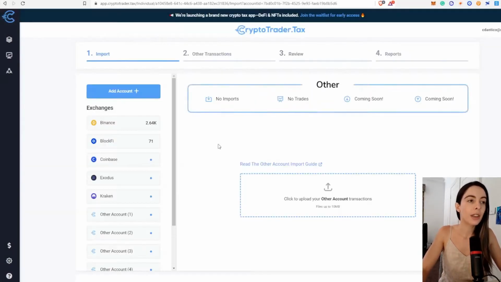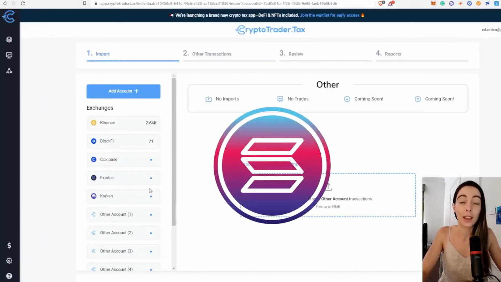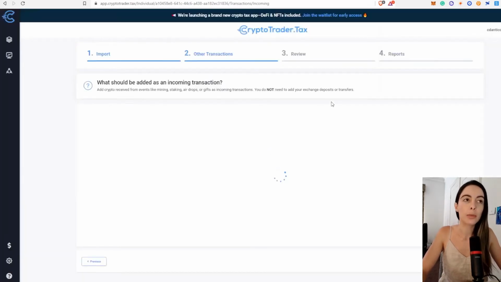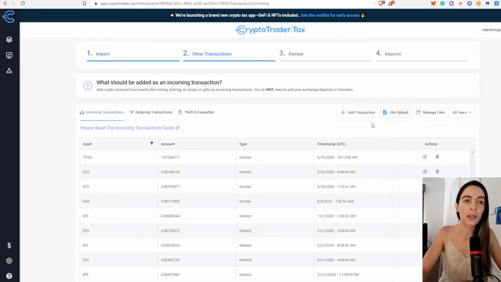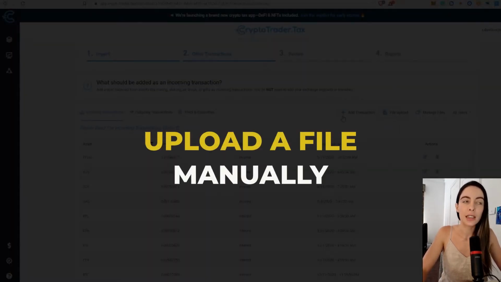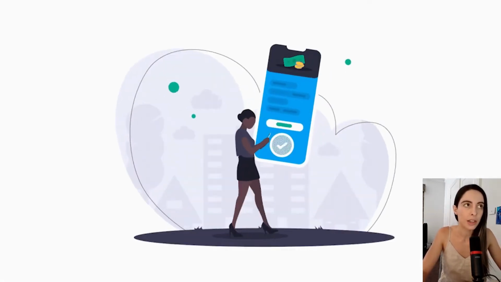But the only issue that I have is when adding wallets, because a lot of my transactions are done on Solana, and I have a Solana wallet. I have multiple Solana wallets actually, and I want to upload them all here and process all the transactions. But the problem is, I think if you want to upload wallet transactions, you either have to upload a file or add the transactions in individually, which is really hard if you have hundreds of transactions.